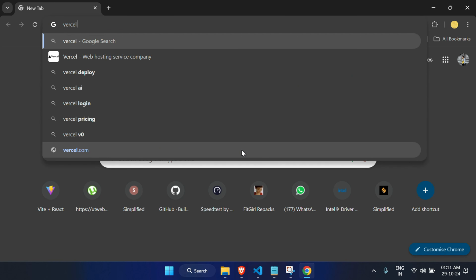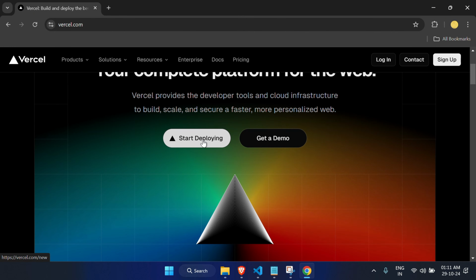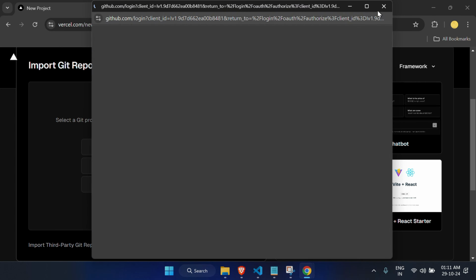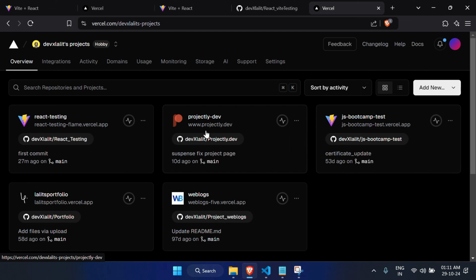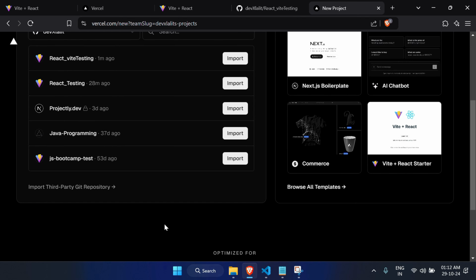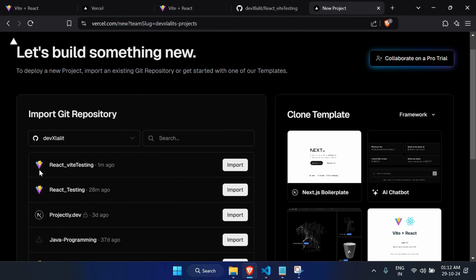Now we have to go to vercel.com and click on start deploying. Now you have to go with continue with GitHub, and after this you will head back to this page right here. I have some project I have deployed right here. So just click on this add new button. Click on this project. Now choose your project. As you can see, I have created this project 1 minute ago. Make sure to sign in with GitHub so you can see all the projects right here.